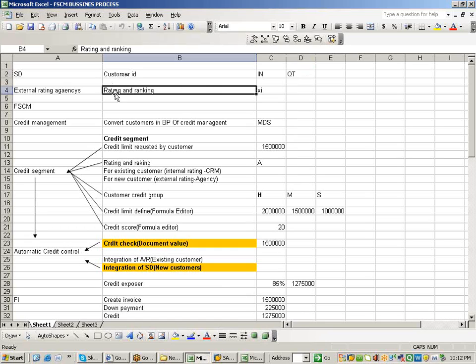Why are they sending that data? What is the reason behind this? Because we don't know the position of the customer, whether he is a reputed customer, whether he has any disputes, or whether he has any dunning or bad debts. We know nothing about the customer. That is the reason they send this customer data to external rating agencies such as CIBIL.